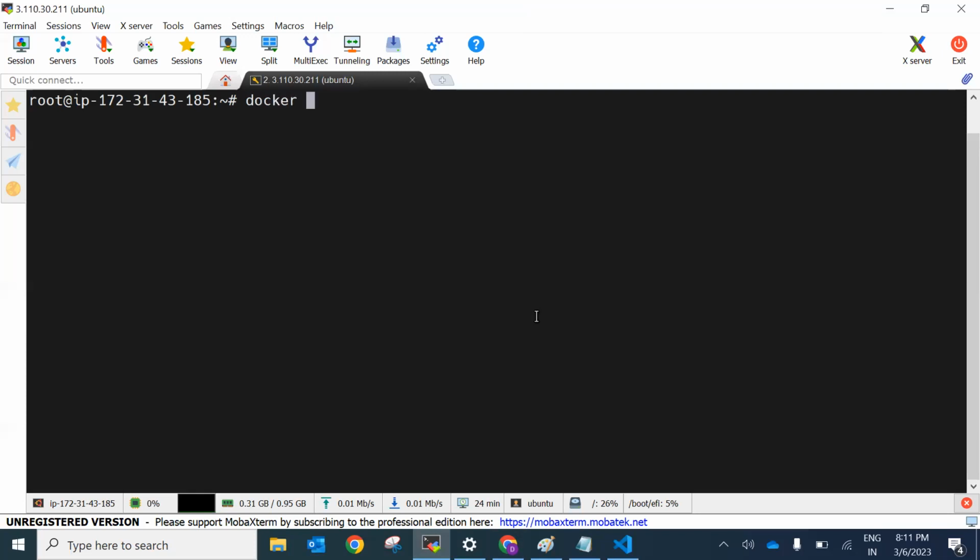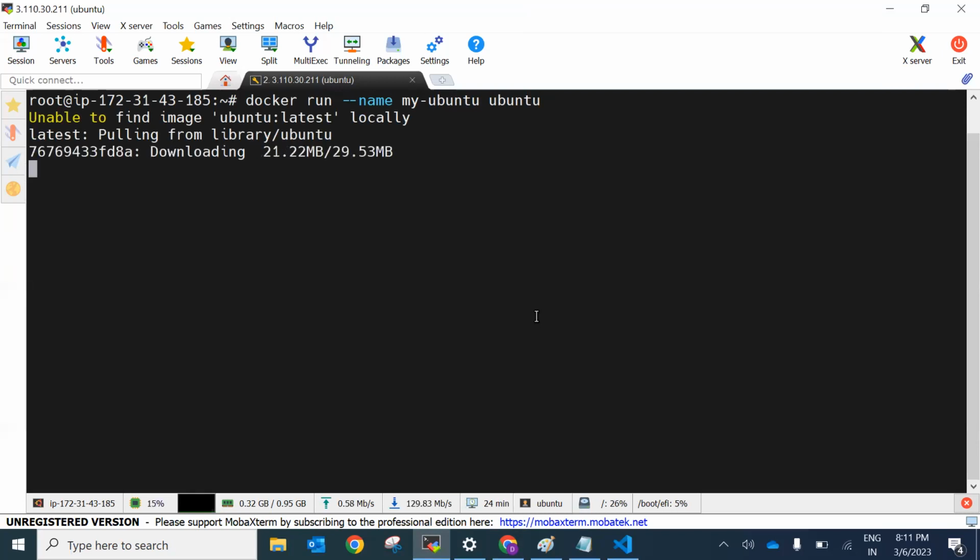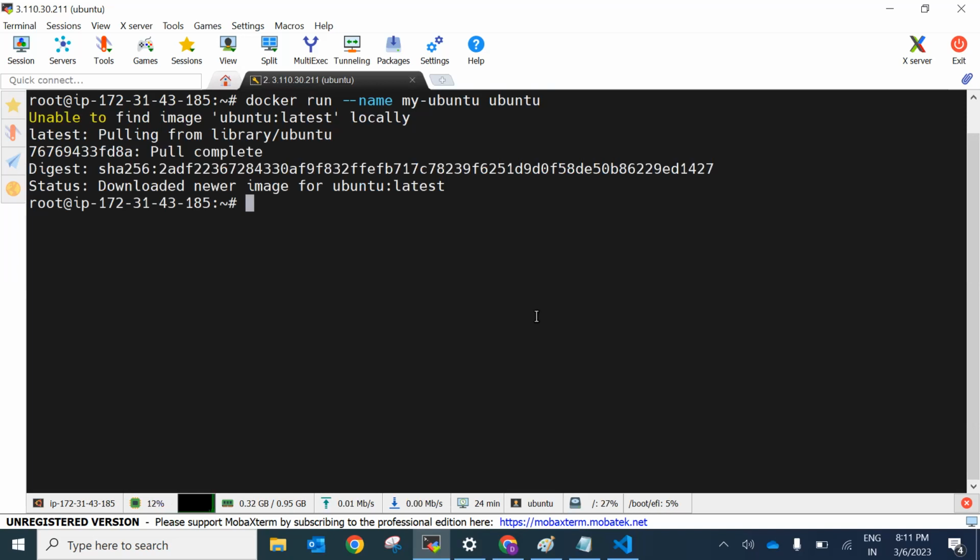For that, the command is docker run. Generally, it is docker container run, but that's fine, we can write simply docker run. What's the name of the container? Let's name it my Ubuntu. At the end, we have to provide the image name. Let's hit enter. Because that image is not already downloaded to our local machine, the host machine is pulling it from Docker Hub.